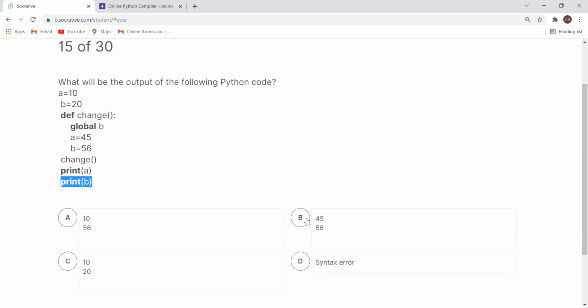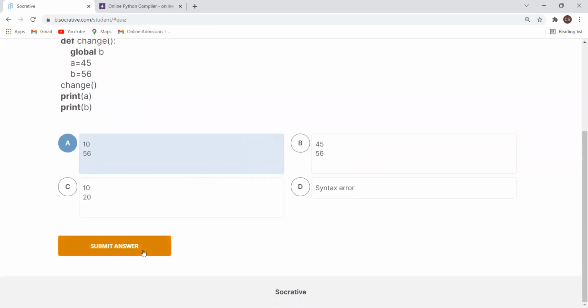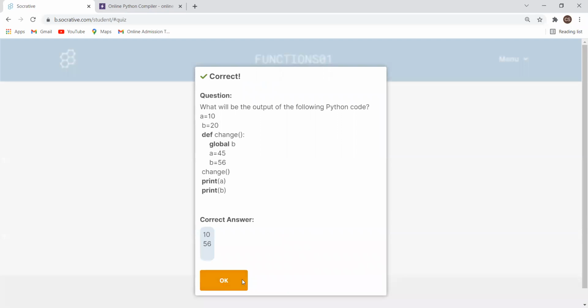So I can see A and B are the possible outputs. Now, what about A? Will A be 10 or 45? As you can see, A is not declared as global with the global keyword, so A is a local variable. Inside the function it is 45, but once the function call is over, it will stay as 10. So it is 10 and 56. So this is the answer. Let's check whether this is the correct answer. Yes, this is the correct answer.